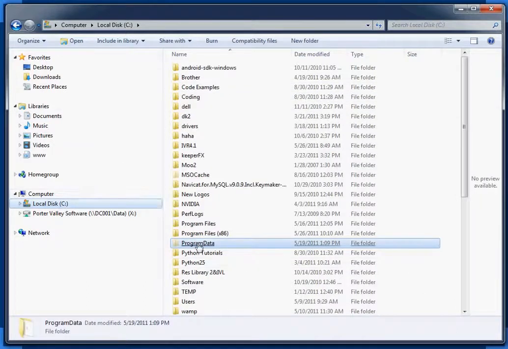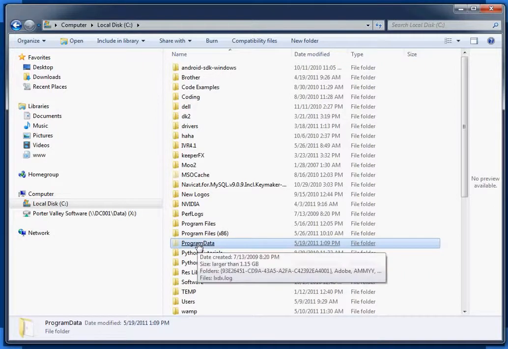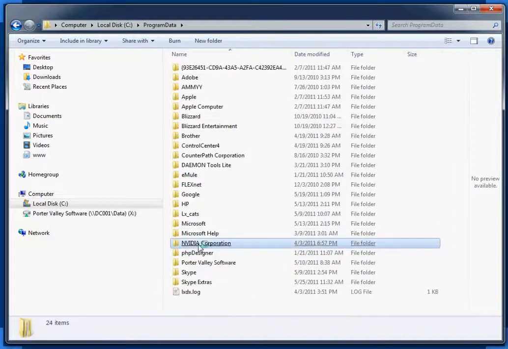They're located in the Program Data folder. If for some reason you don't see the program data, it's because it's a hidden folder, and what you'll need to do is go into your folder options and have it show hidden folders or files. Okay, so let's go ahead and go into these folders here.